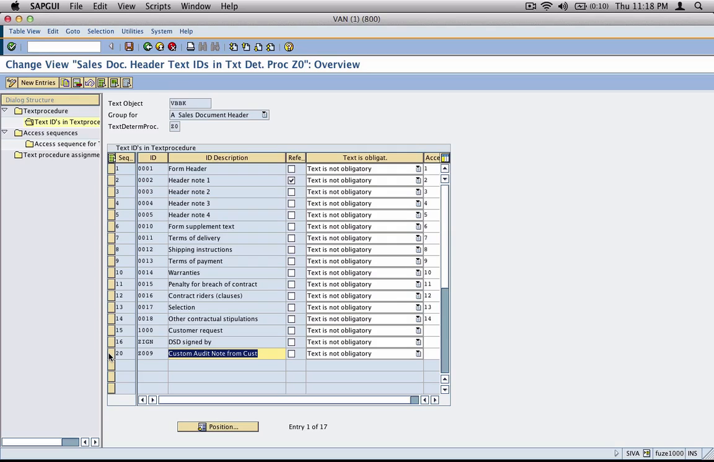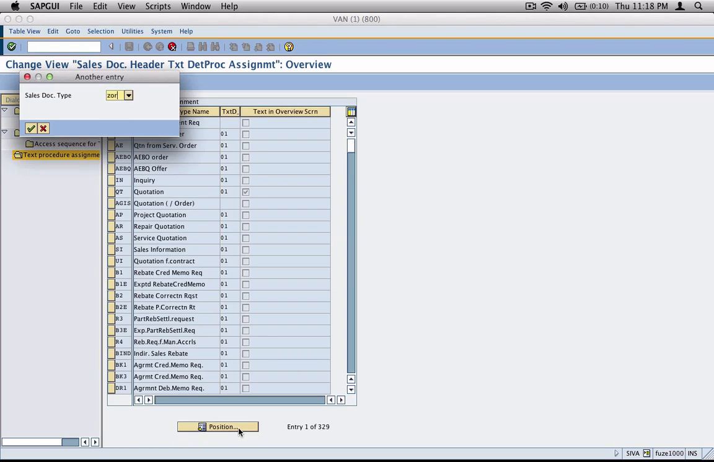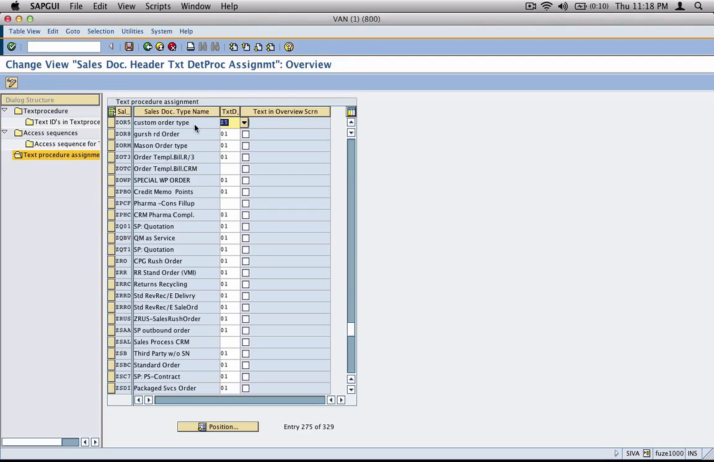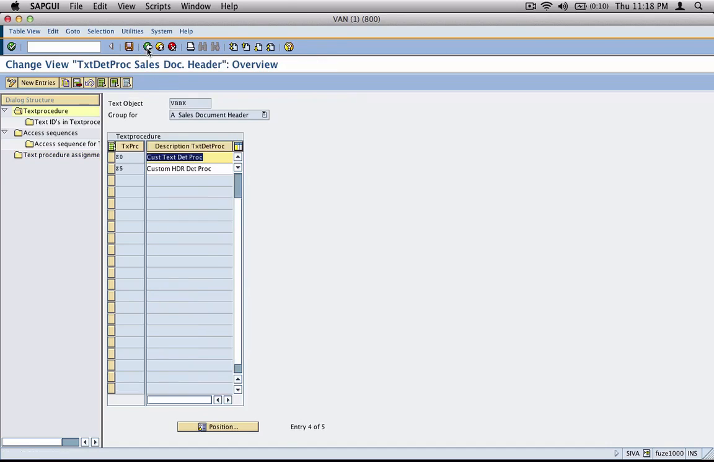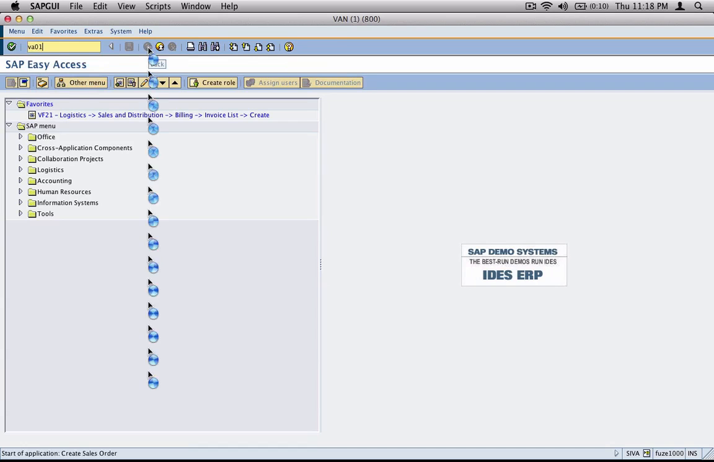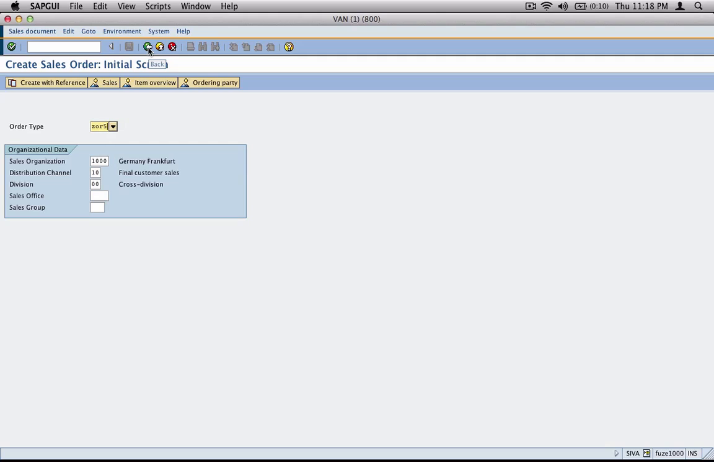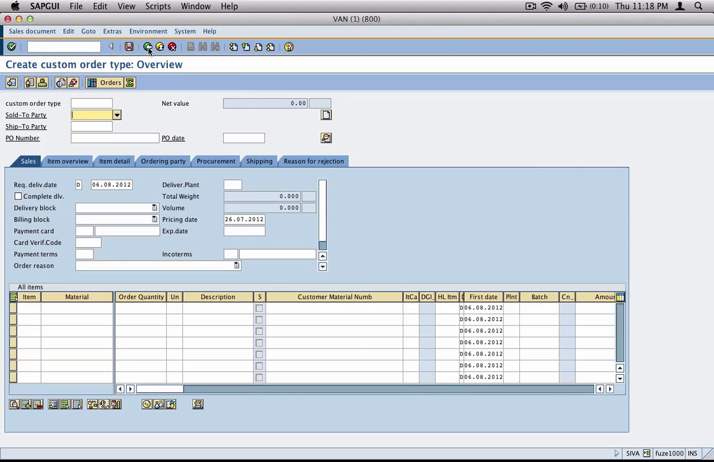Now we have created a new text ID for the sales order header, created our own text determination procedure, and the next step should be to assign this text determination procedure to our own custom document type, let's say ZOR5. Alright, Z0. Okay, save it, go back and try to create an order. ZOR5, because that's the one that we have modified. Hit enter, and then use our customer that we have created, customer number 5.